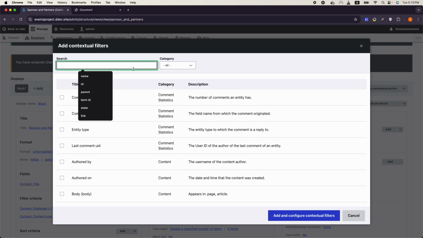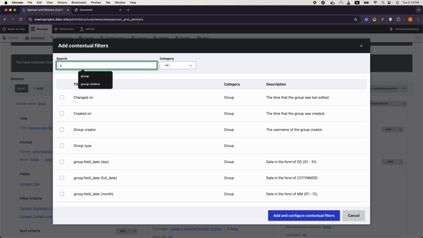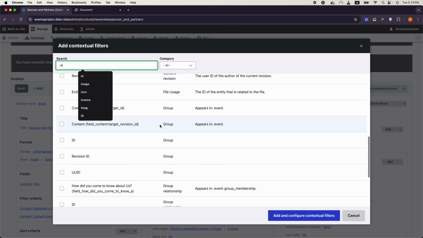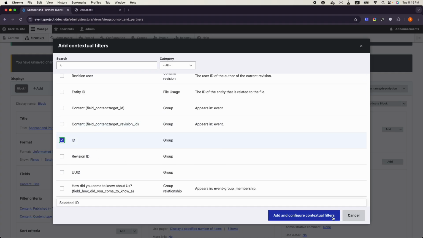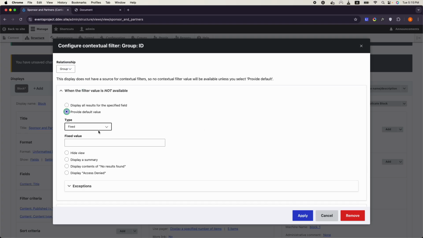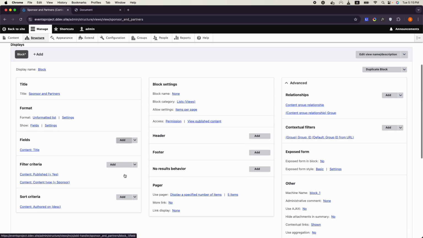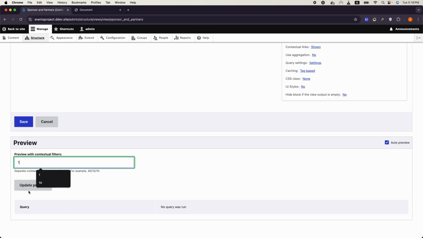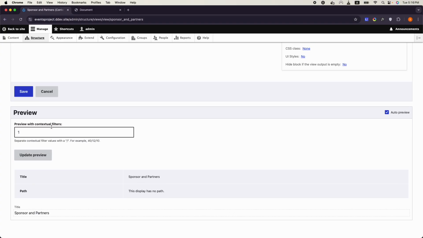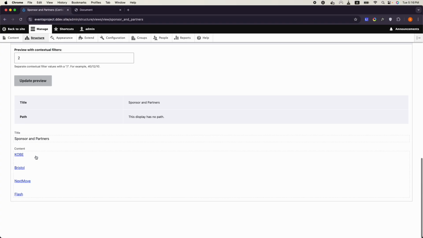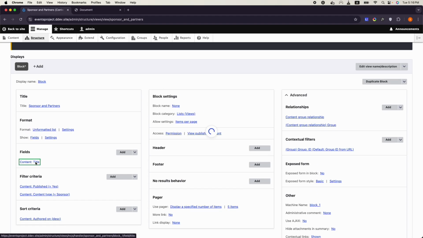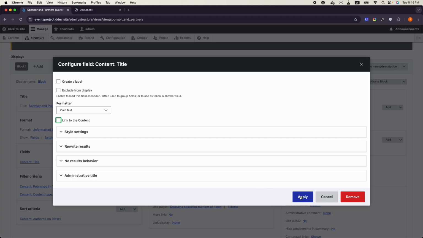Then in the contextual filter we will use group ID, or just ID. So we have group ID, and provide default value. It should be group ID from the URL. So that part is ready. Now if I just search for one and update, but two, it should show all those logos we have added. So the title, we are not going to link it to anything, so I will remove the link.